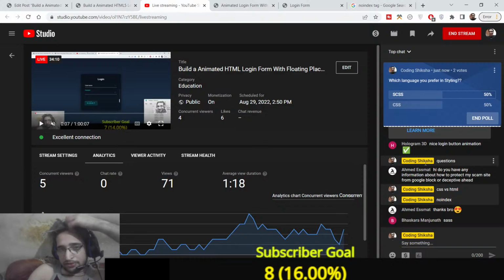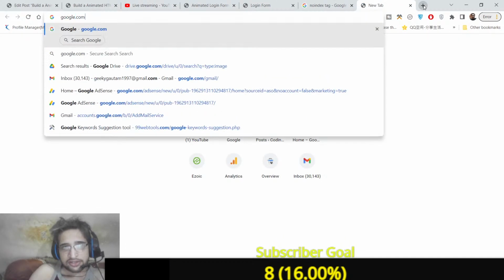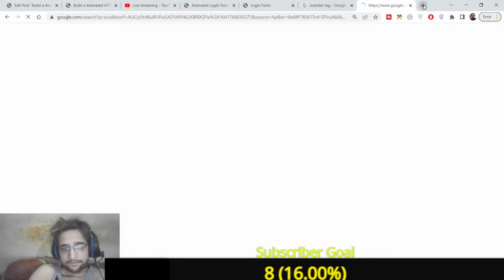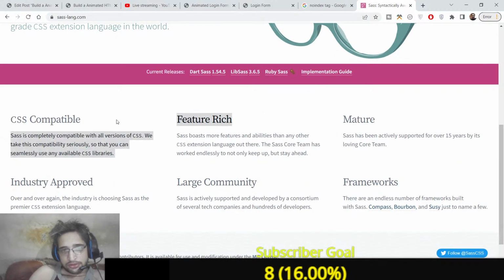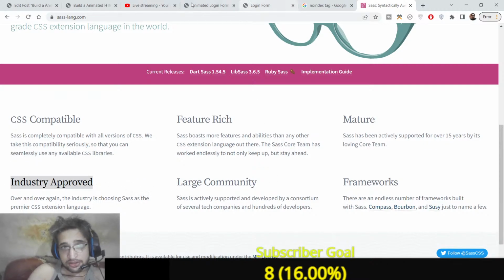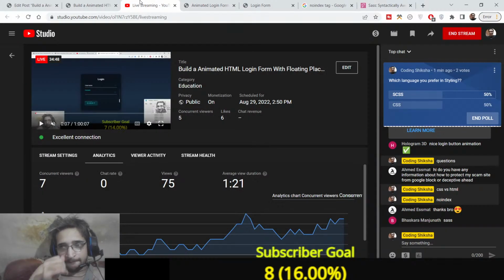which CSS doesn't have. If you go to the SAS website, they have various features which CSS doesn't have. Basically it's a superset of CSS with additional features, something like TypeScript for JavaScript. It is compatible, feature rich, mature, various frameworks use SAS, it is industry approved, and it has large community support.